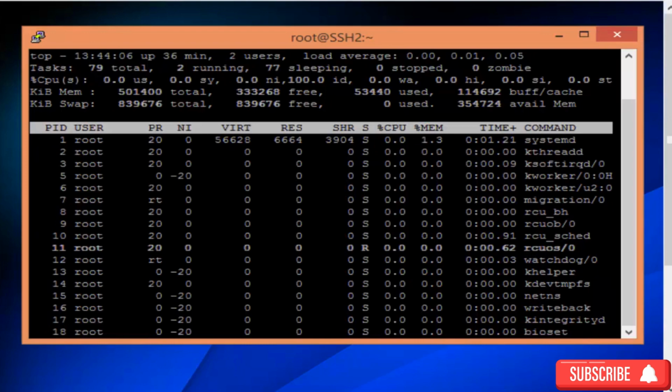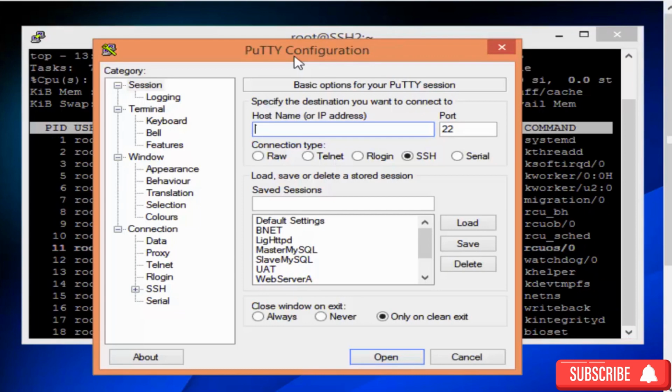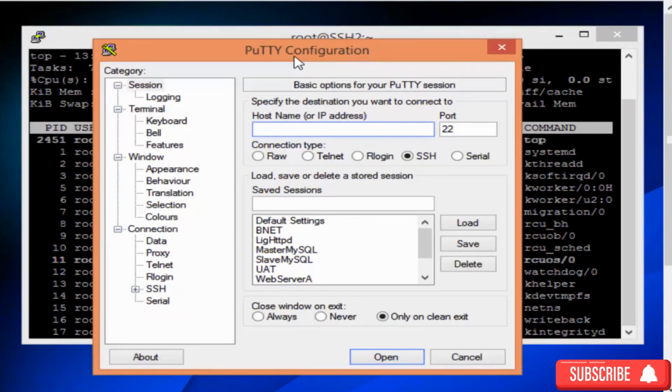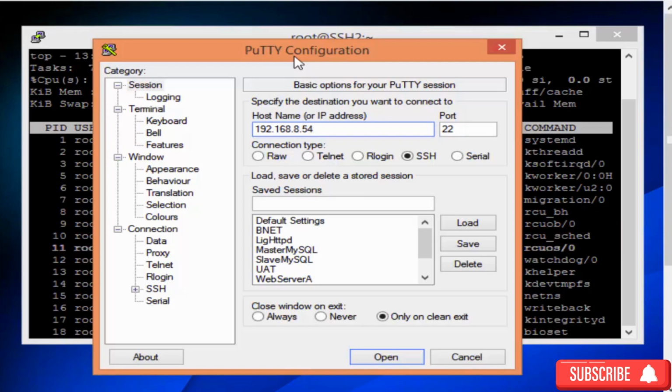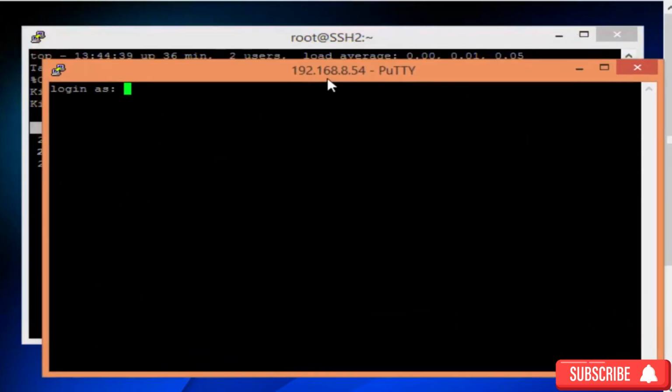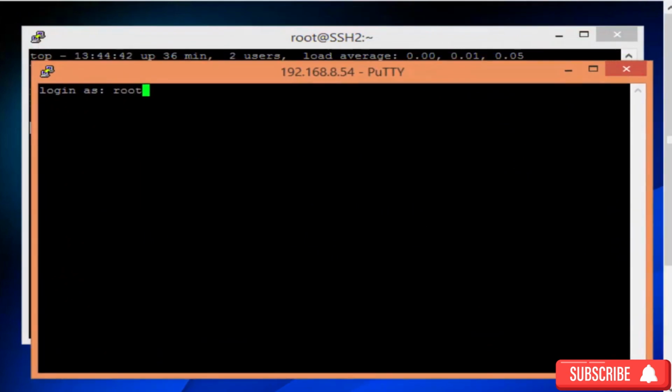So I will open PuTTY. As you see, I have opened the PuTTY again and I will connect to the SSH2 machine. So I will type 192.168.8.54 and I will leave the default port on port 22. Then I will click on open. Now I will type the password for user root and press enter.